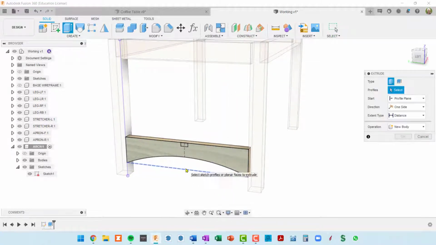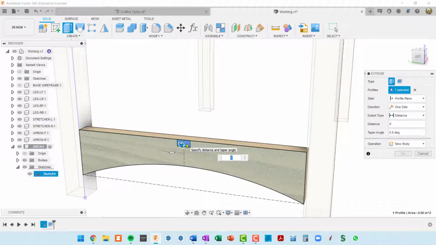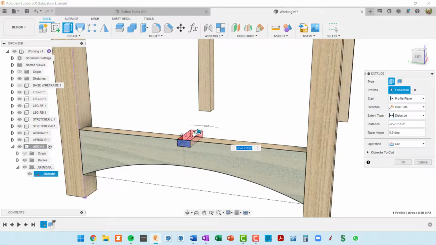And let's go into the extrude tool. So I'll press E. I'll hover over this profile and click. So that's our selected profile. Now we're going to do a cut instead of a new body. And for the distance, in this case, I'm going to pick all, which basically should cut all the way through this. So I kind of had to tell it the right direction.